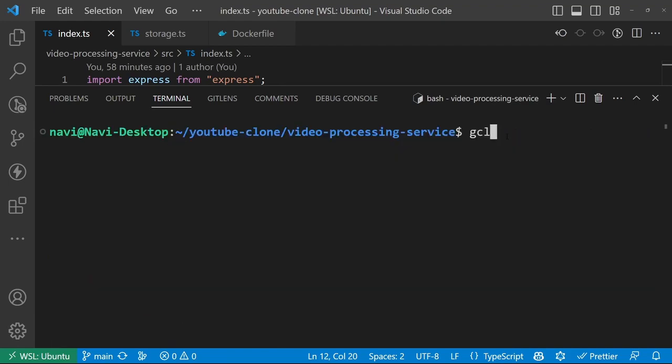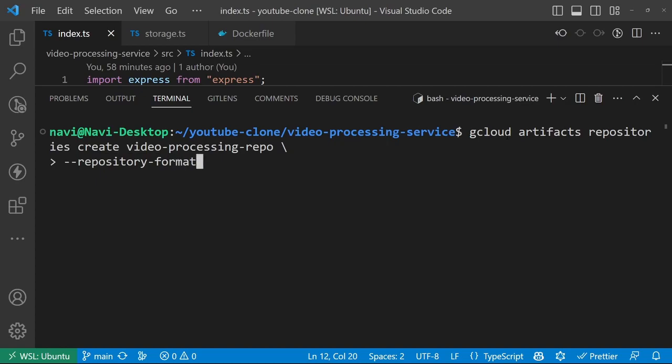So next we're going to create that repo, just like I said. This is going to be to contain our Docker images. So gcloud artifacts repositories create, and we're going to call this the video processing repo. And I'm going to add a slash so that we can specify a few flags. One is going to be the repository format, which is Docker in our case. There's many different options, and you would be able to see that through the UI.